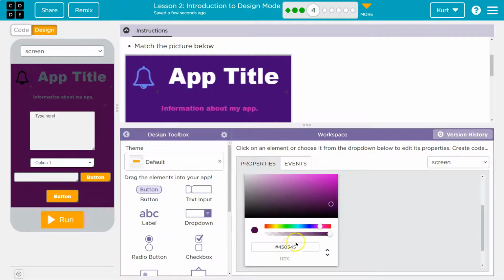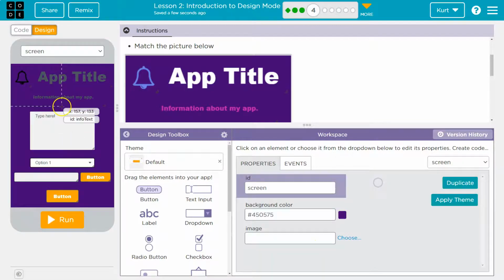And if you know hex values, you can also always look them up. I think that should be higher, maybe. Yeah, so that's what I'm going with. My hex is 450575, if you think mine looks good. Okay, so that's the background.